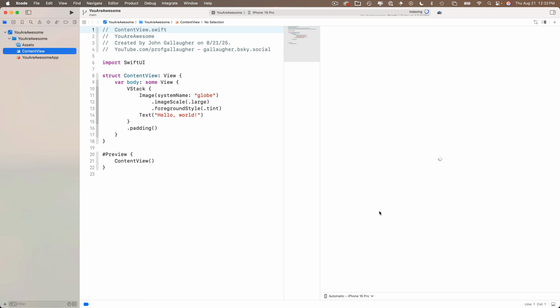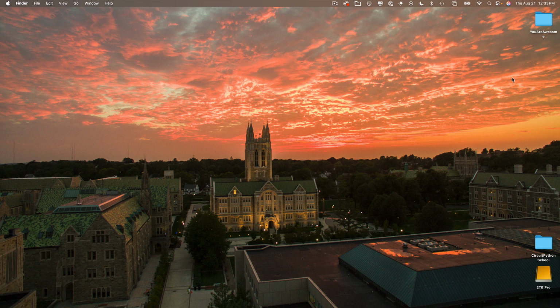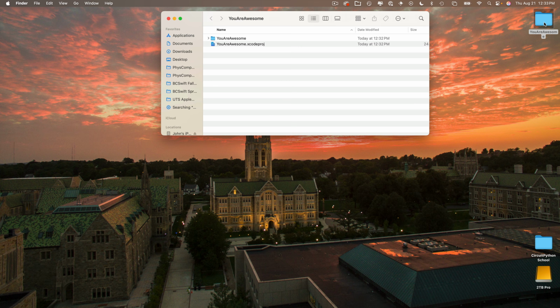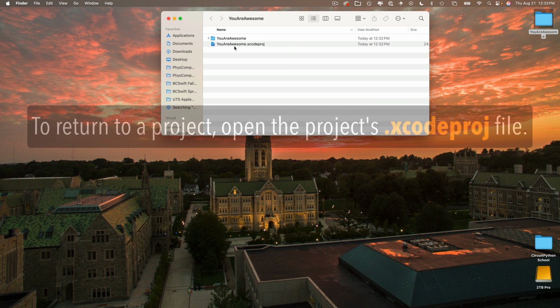Now before we hop into our tour of Xcode, I actually want to quit Xcode because there are some important things to know about the project we've just created. So select File, Quit, or Command Q. Now I've saved my project on the desktop, so I see a folder named You Are Awesome. And if I open this folder, I see another folder named You Are Awesome. Plus I see a file that ends in .xcodeproj.